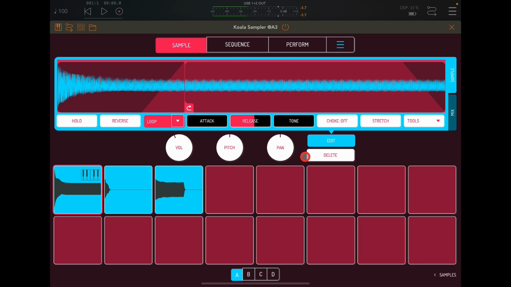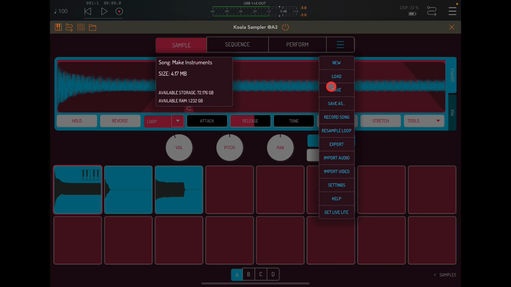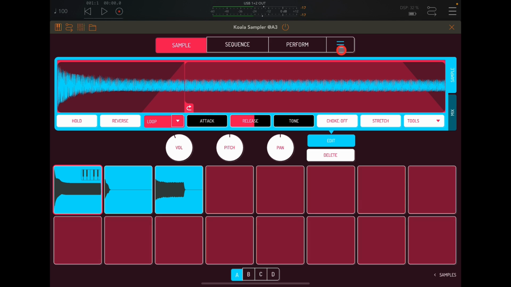Right, cool. So that sounds really good. Always keep remembering to save, because when you go back into your standalone version, it'll all be saved for you, ready to do whatever you like.